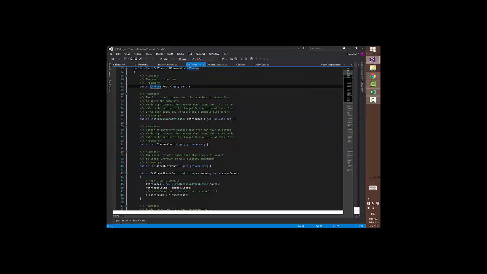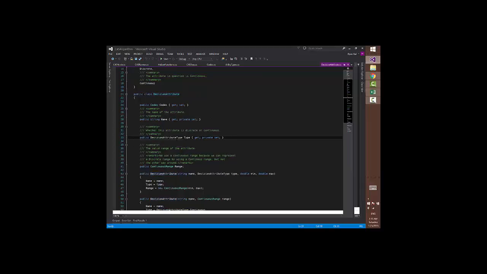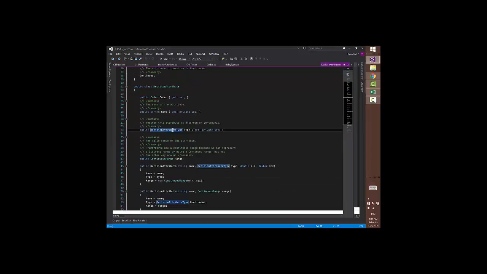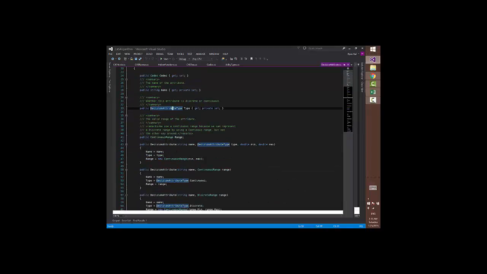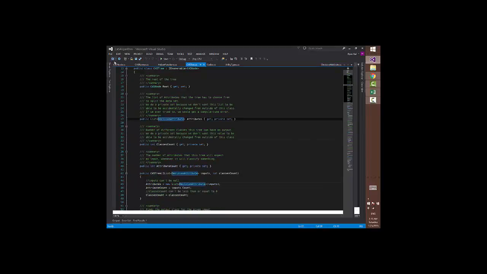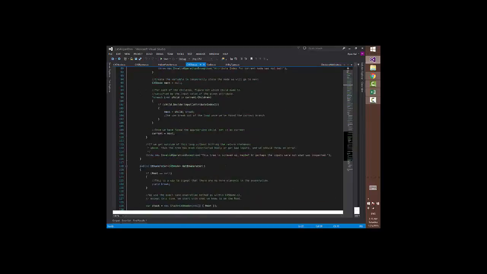It has a list of decision attributes, which is each column of the data set, which has a name, a type, which is either discrete or continuous, and a range, which is just a minimum and a maximum value that we use elsewhere.